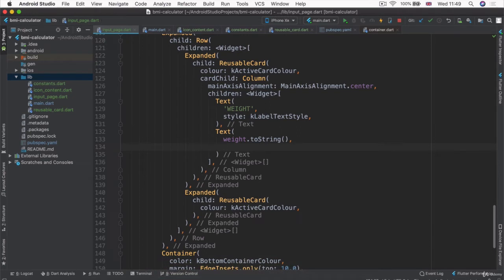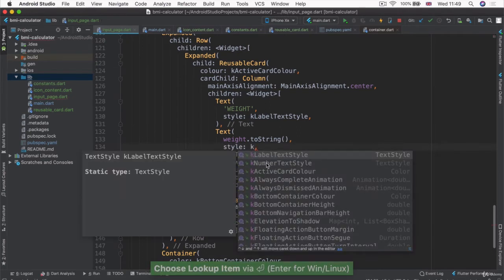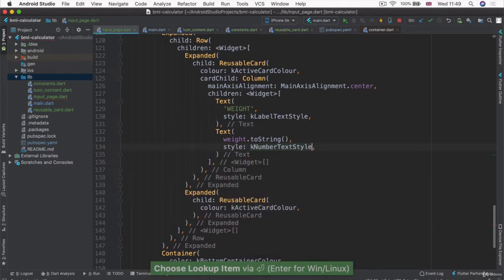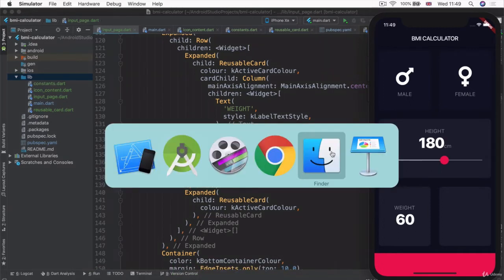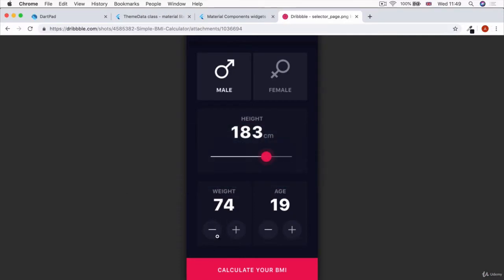Now our weight is also going to be styled, but this one is going to be styled using the number text style, which is that super large, bold looking thing that looks very similar to this. So now we have our weight and we have our starting weight. So all we need to do now is to add some buttons so that the user can actually toggle the weight and their age. So these buttons we've seen from previously when we used our floating action buttons.